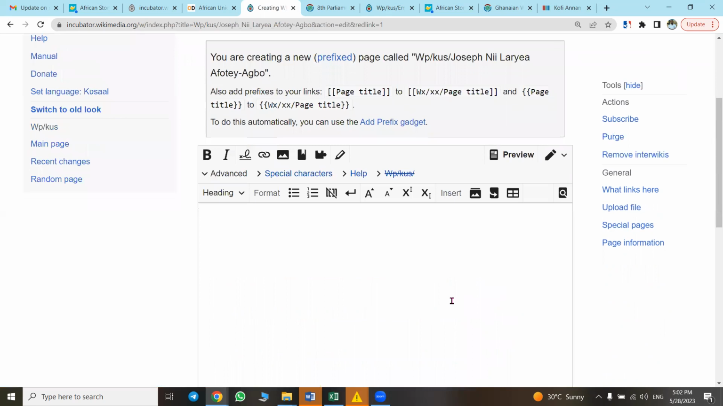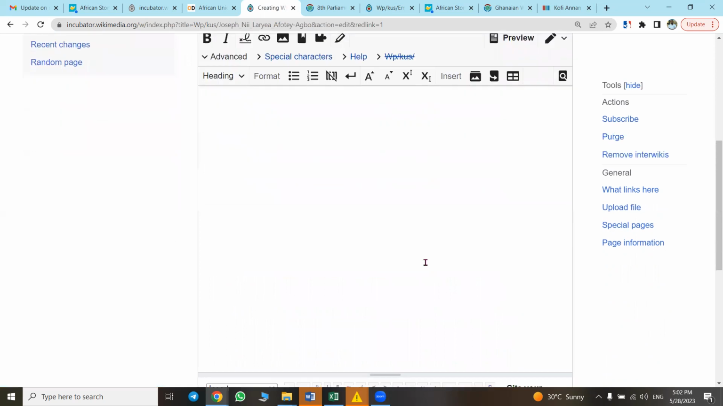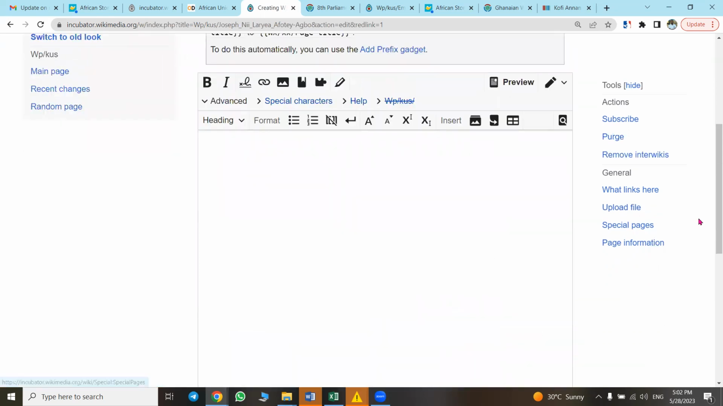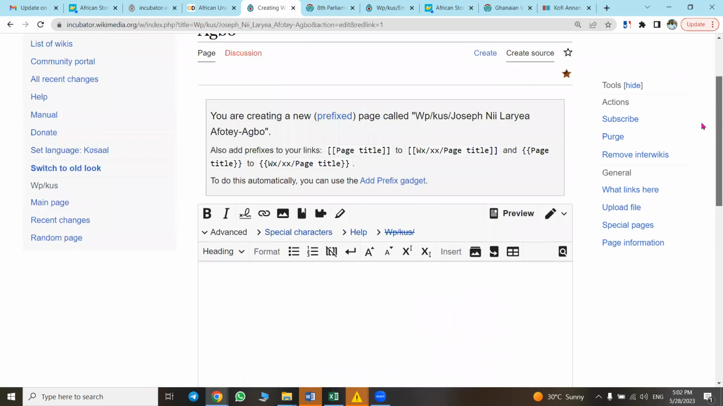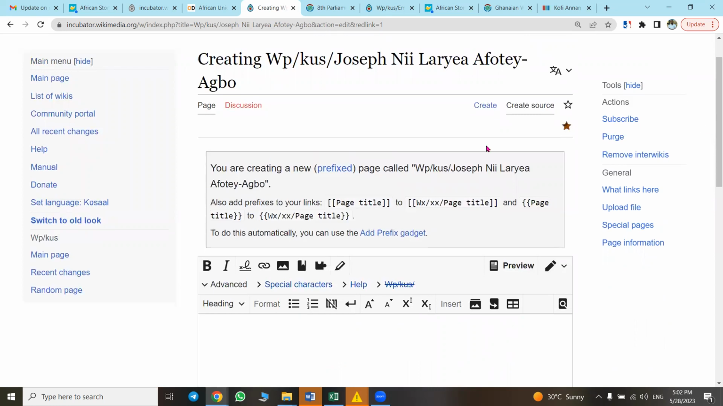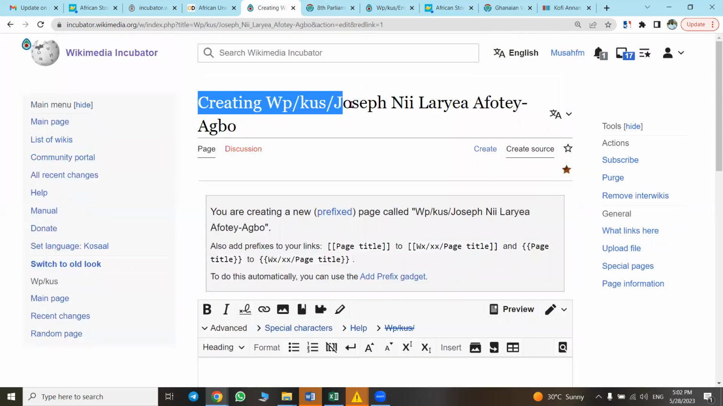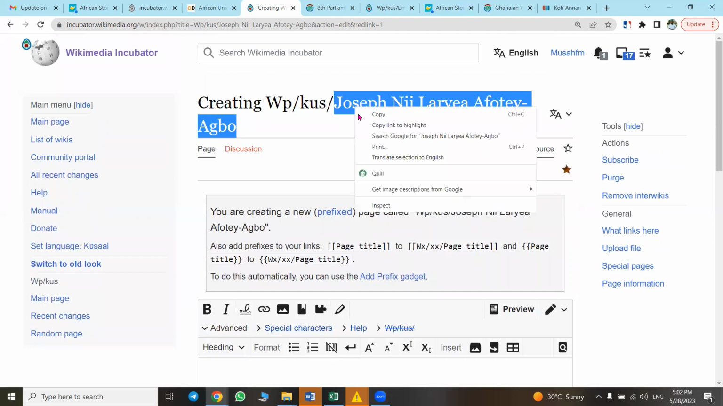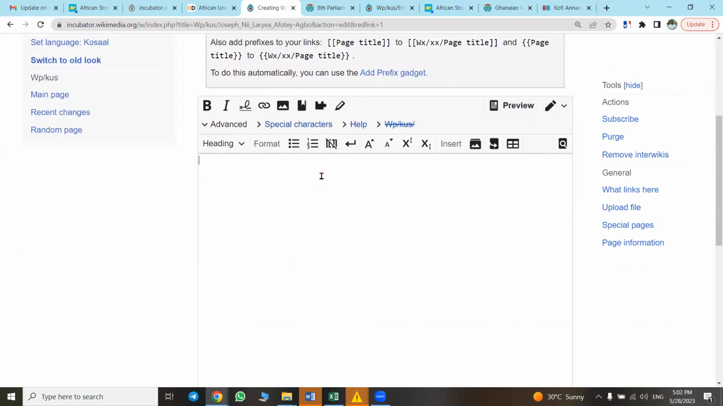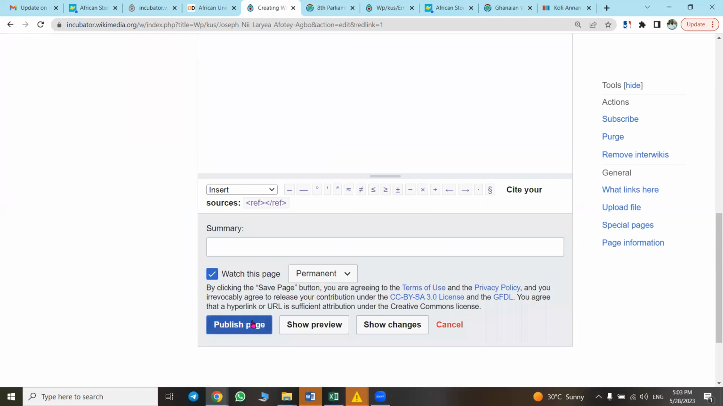There are some people on the platform who maybe don't know how to type in the Kusaal language, but they know how to add a data box. So somebody could just create an article and add only the data box. So we are creating an article on Joseph Nilaye Afote Agbo. Maybe we just write something small there, and maybe somebody will continue it later. So let's assume that we have created it, then we publish.